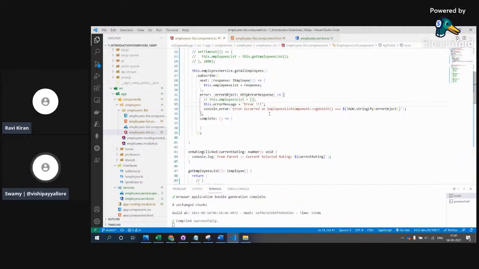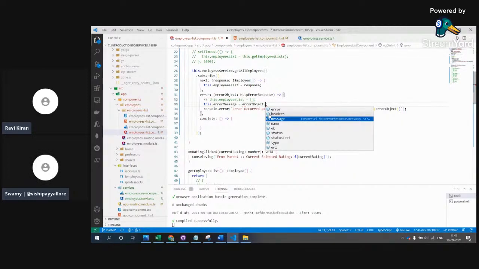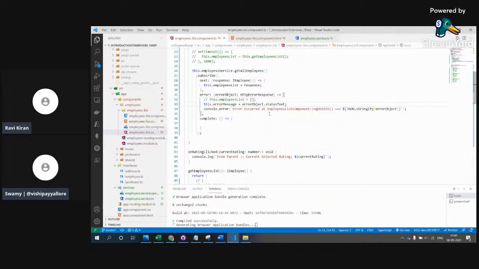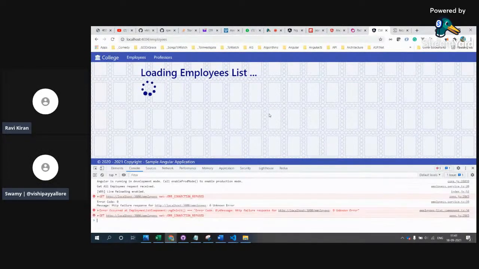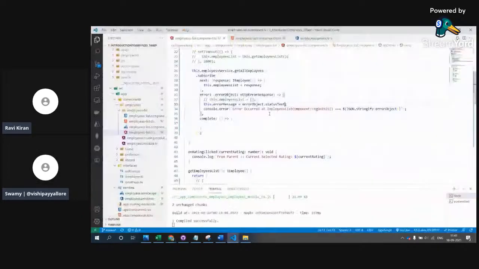And now let's try to retrieve it from this object. Error object dot status text. We'll see what it returns. Now it's not returning that. Let's send dot.